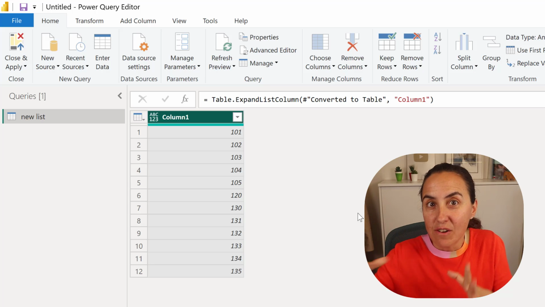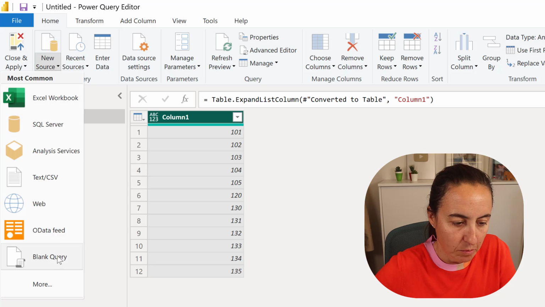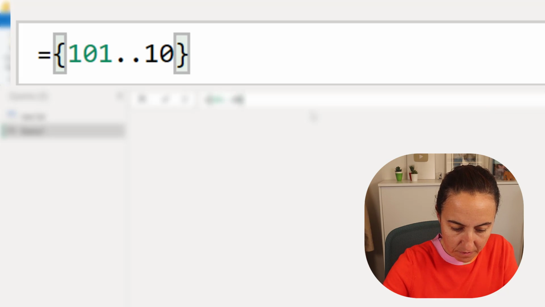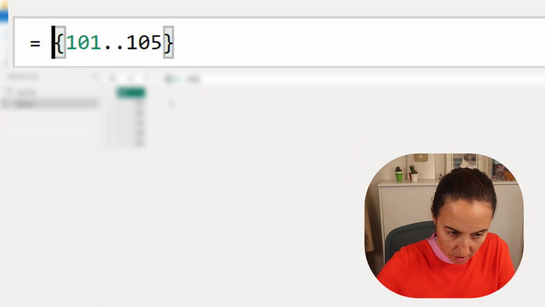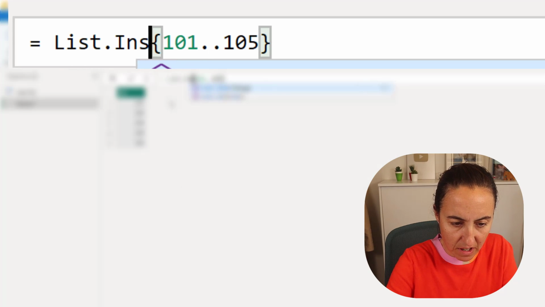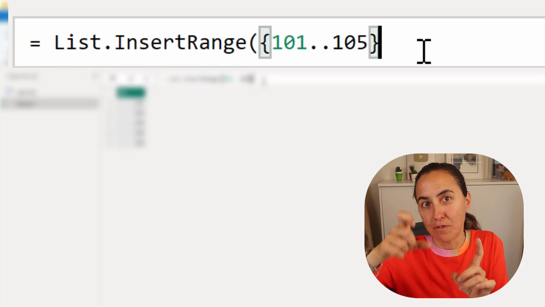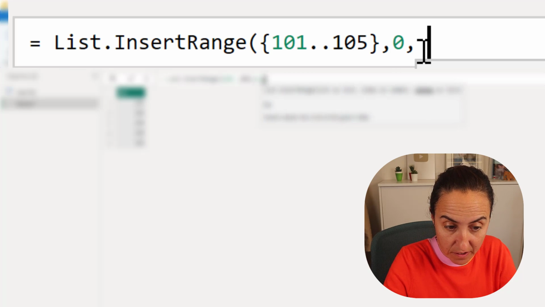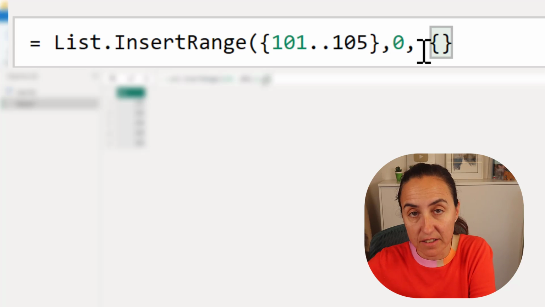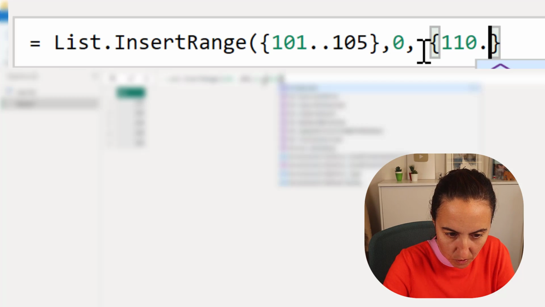Now, another way to do it, in case you cannot generate the list yourself from the beginning, so we start with a blank query. We do our first list, which was 101 to 105. There. And then there is a function called List.InsertRange. What it does is it inserts numbers or a range of numbers into an existing list. Beautiful. So if I don't know the position, I can just write 0 here, and then I can write the next list that I want to insert, which is, I don't know, 110 to 115, we say.